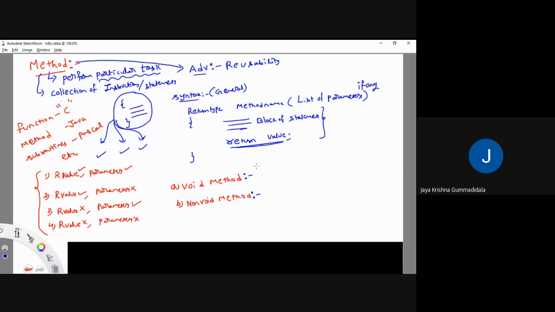Means the result of one method we don't want to use inside another method, then I'll go for declaring a void method. At that time, is there any return value? No. Then a void method comes under options 3 and 4. There is no return value, but it may take parameters or it may not take parameters.